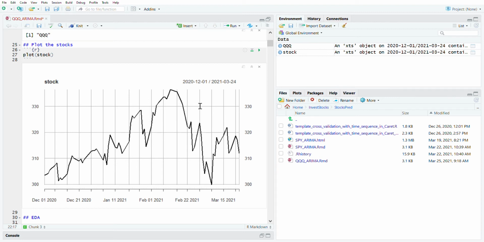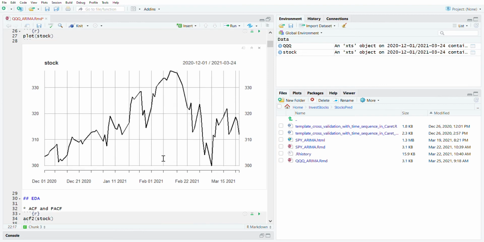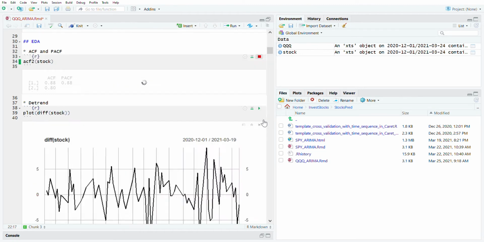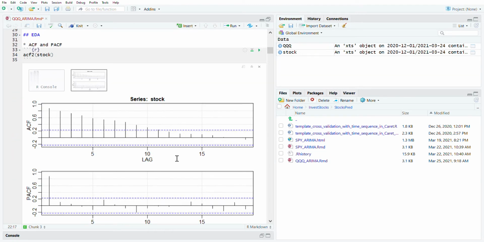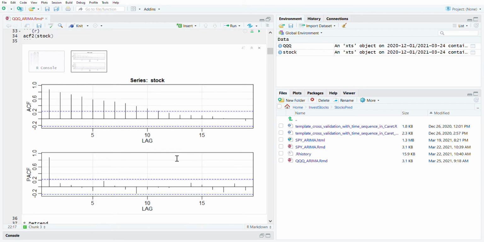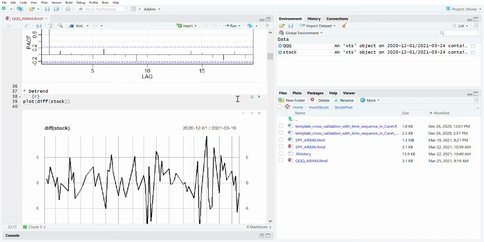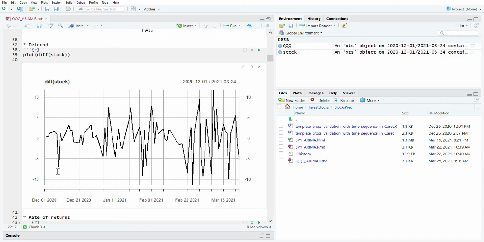This is kind of in a downturn trend right now. Let's do a little bit of EDA as we did for SPY. It follows a similar AR1 and trend, and it has a degrading trend in the ACF. We plotted the first order of the difference and detrended. As we can see, there are fairly large fluctuations here.